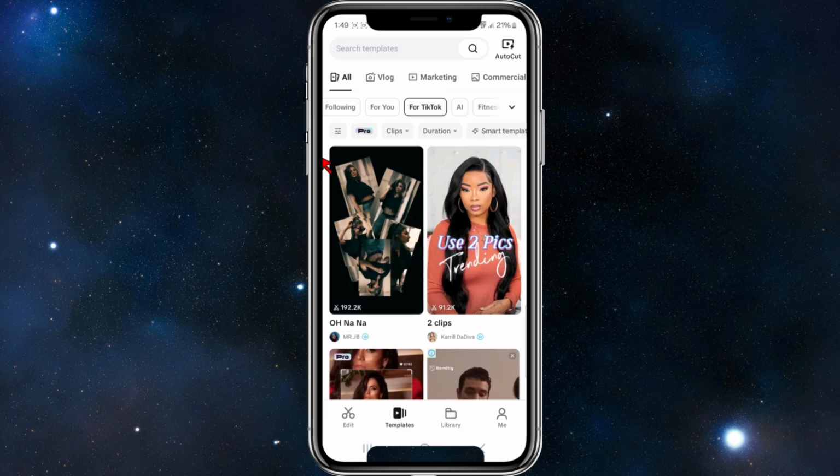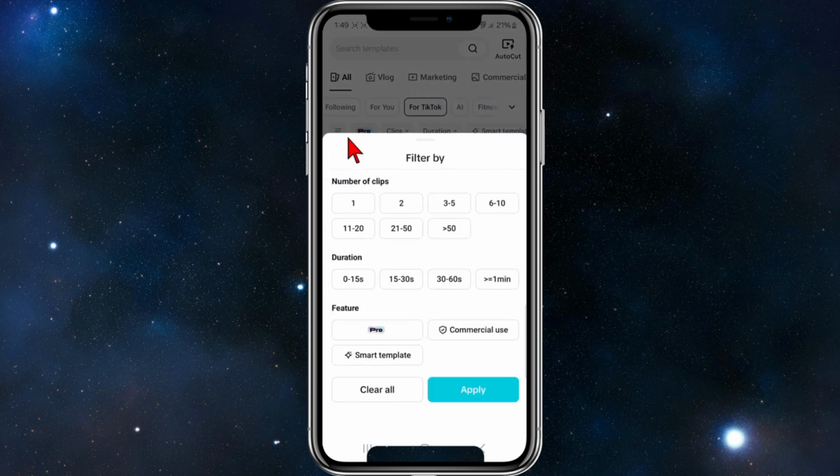And if you want to filter down these templates, we can go ahead and click on the filter button, and you can choose by number of clips. So we've got 1, 2, 3 to 5, 6 to 10, etc. For this one, I'm just going to choose 6 to 10 clips, and duration, I'm going to choose 0 to 15 seconds, but you can make it longer if you like. And also you can add some features here. So if you want to use smart template, click that, commercial use or pro.